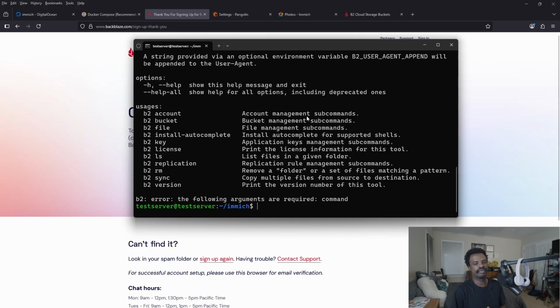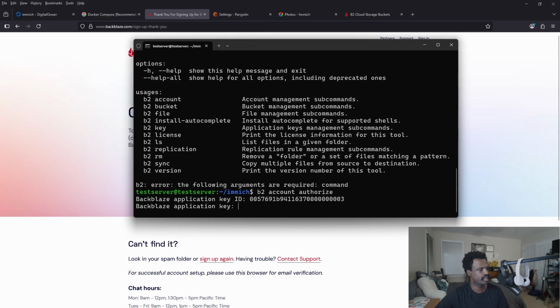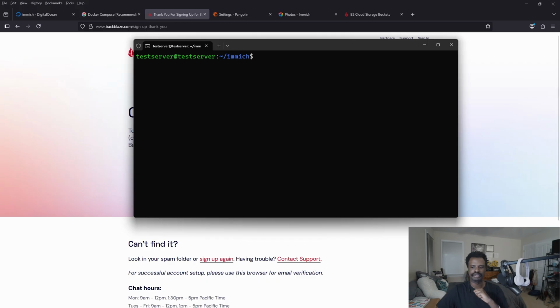So what we have to do now is, if you still have your credentials open, you want to have your application keys out. And what we're going to do is b2 account authorize. So the application key ID, we're going to copy paste that in, and then we're going to copy and paste the application key. After you put that in, it isn't plain text when you put it in, but once you hit enter, it does show the key, and I'm like, what's the point?